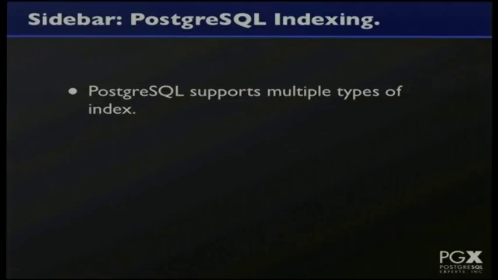Any non-scalar type, basically a B-tree index is useless. So let's talk a little bit about how indexing works, and what kinds of indexes we get out of PostgreSQL. PostgreSQL supports multiple types of index. In fact, if you want, you can go and write your own. There's an API that you can use to write a whole new index type.